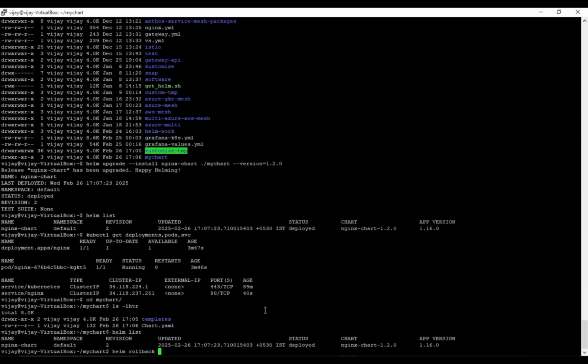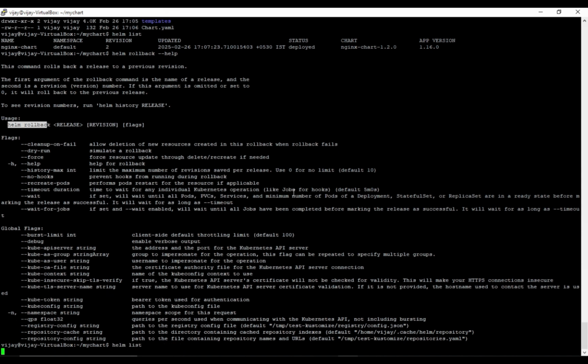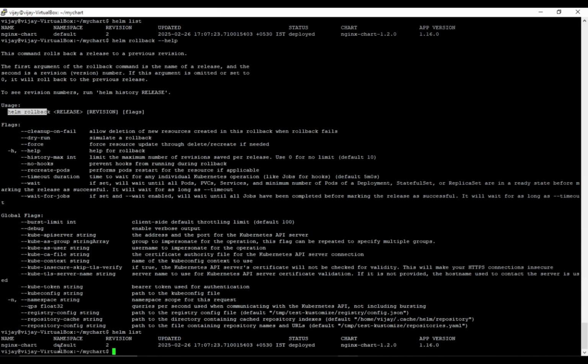So now I don't know the full syntax. What should I do? Give help. It will give you how to use this. You can see here: helm rollback, your release name, and then the revision number. So now what I'll do is helm list. That will give me my release name, which is this, and the current revision.